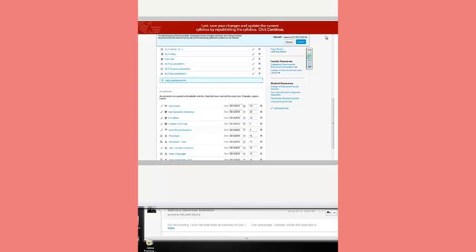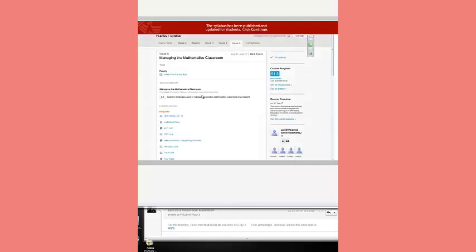My typo's fixed. It says save your changes and update the current syllabus by republishing it. That's all you have to do. There is not a separate button for save. Just hit publish. Go on to publish and you'll see it's going to blink for me. It will not be blinking for you. And it'll ask me, are you ready to publish the syllabus for your students to see? Same confirmation we had earlier. Say OK. The syllabus has been published for the students.